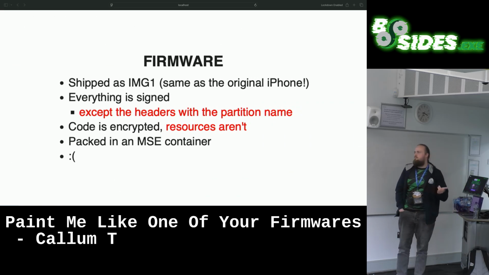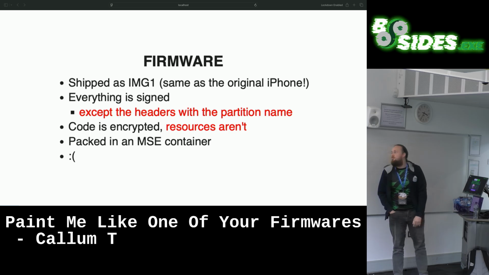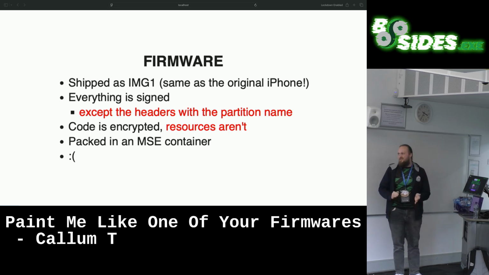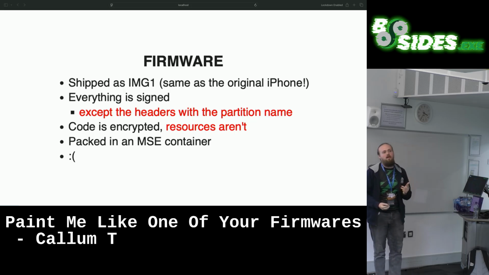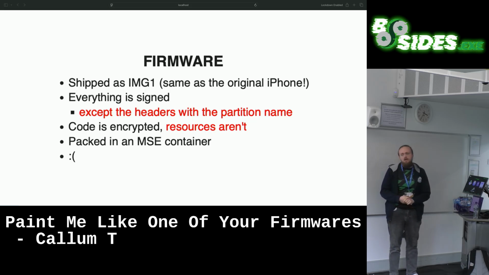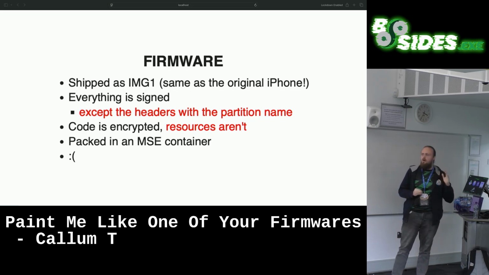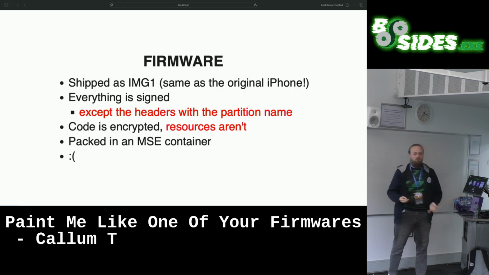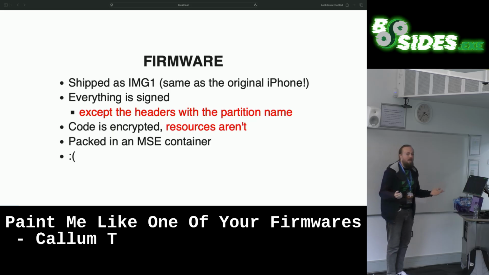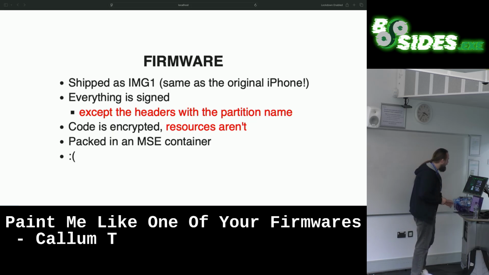Basically, they work very similar to OG iPhones. So image 1 containers, everything is signed. Everything is encrypted, except the actual resources, things like images, databases, stuff like that. But because it's signed, we can't modify anything. So these are inaccessible entirely. We can't put any data on them except music, pretty much, in theory.